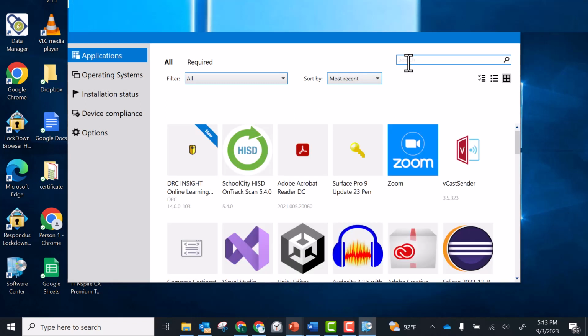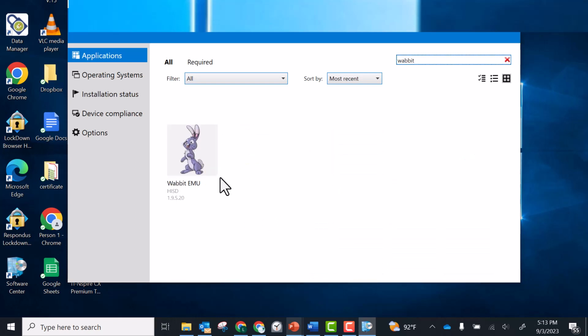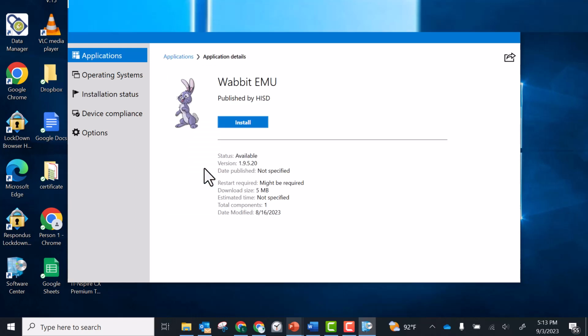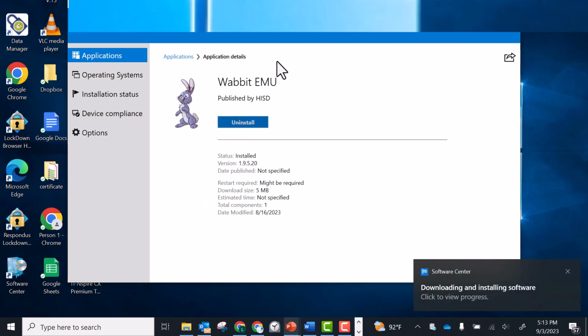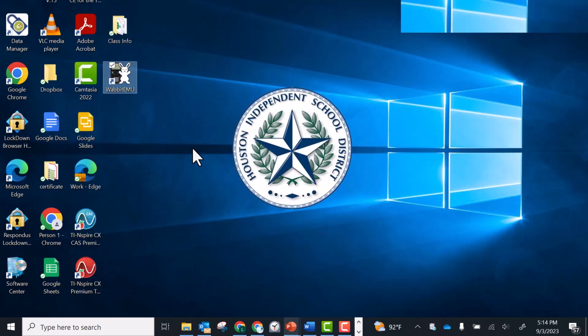In this search bar, type Wabbit. You could see this Wabbit EMU shown up here. Double click. Click Install. Then on the desktop, you could see Wabbit EMU.